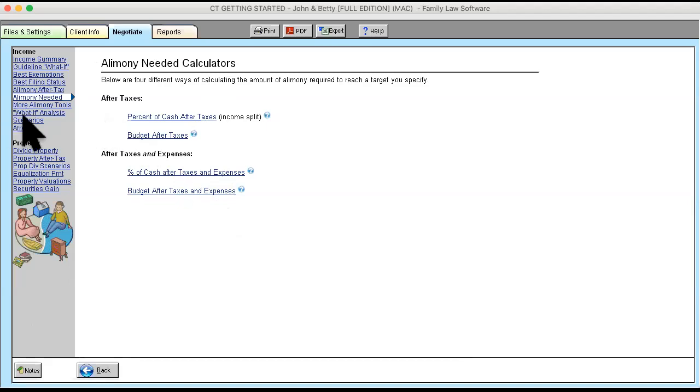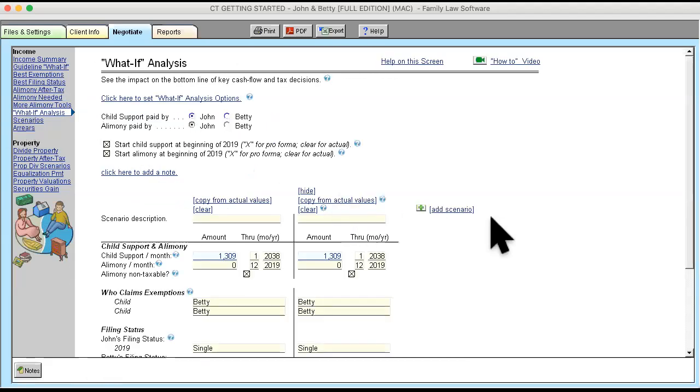And the what if analysis, which is a very powerful calculator that allows you to change, deviate from the guideline, add alimony, look at after-tax cash flow, move the dependency exemptions back and forth. You can do many, many wonderful things with the what if analysis screen. So those are the 3 main screens that I would encourage you to turn to.